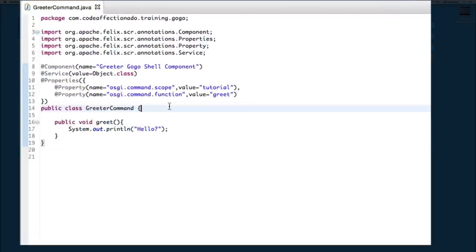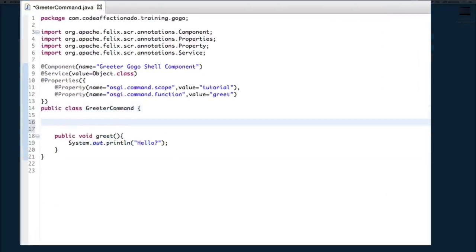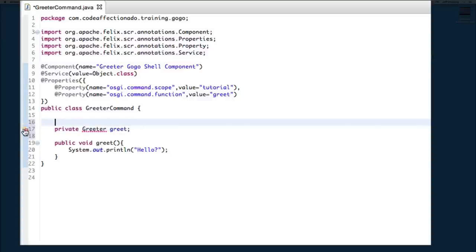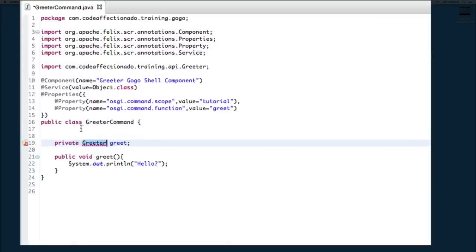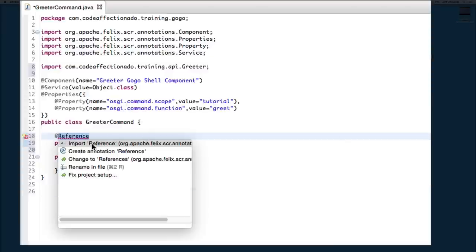We'll go back into our greeter command, and I want to show you how easy it is in SCR to bind to what's called a unitary reference, right? First of all, you just create a field, right? I'm going to need to put that import in. And to make this work, this is all you have to do. That's it. Just put the reference keyword in it.